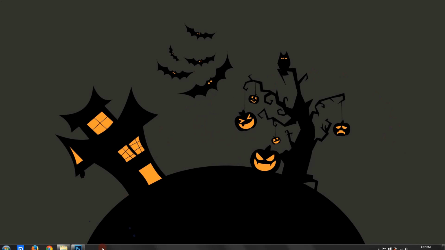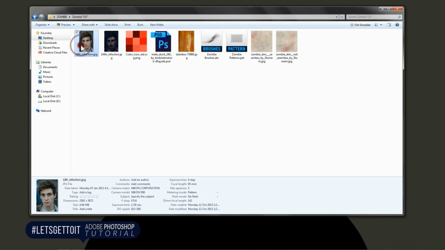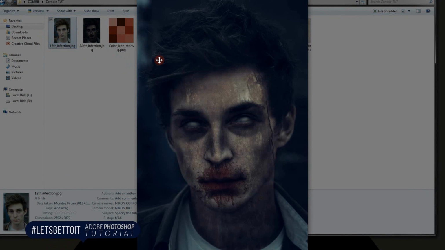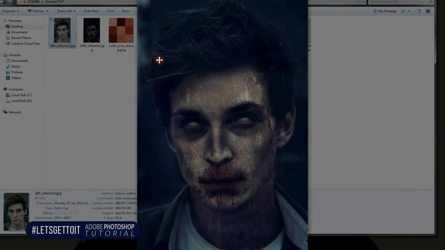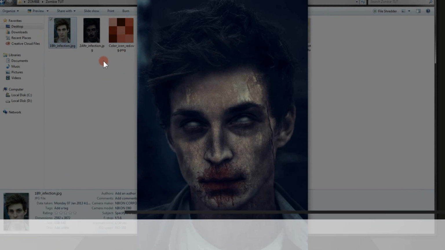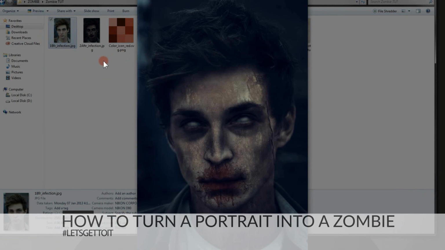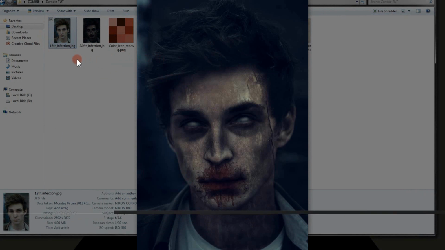Hello everyone, today we'll see how to turn a portrait into a zombie. So this is before the infection and this is after the infection. As you can see, it looks really cool, and we'll see how to do that using Adobe Photoshop.